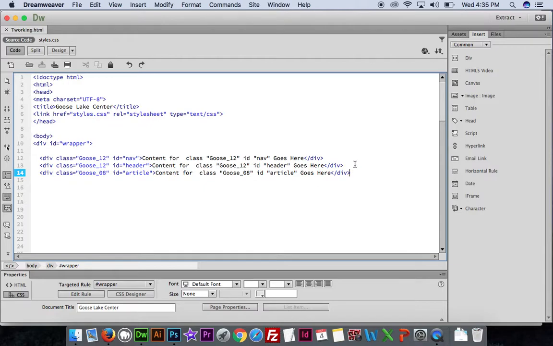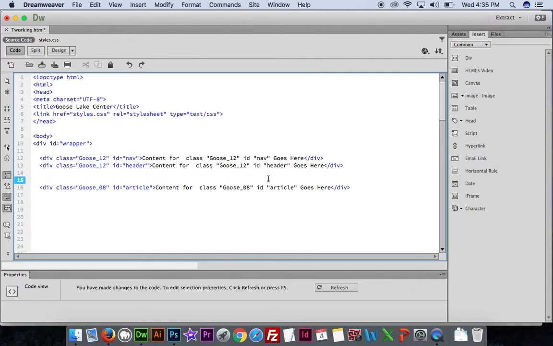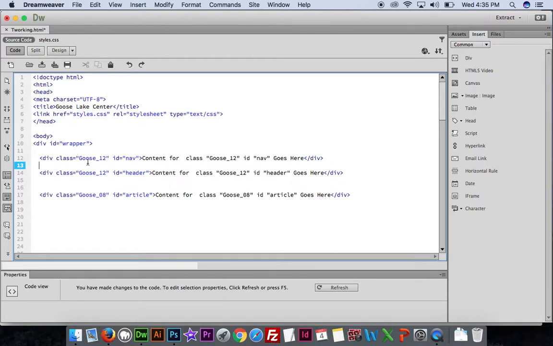All right, so now look, you can tell exactly just by looking at this code how wide these columns are going to be. So this div goes all the way across. This goes across 8 columns. So let's do our right bar.